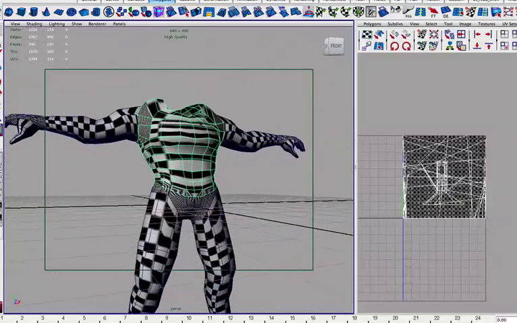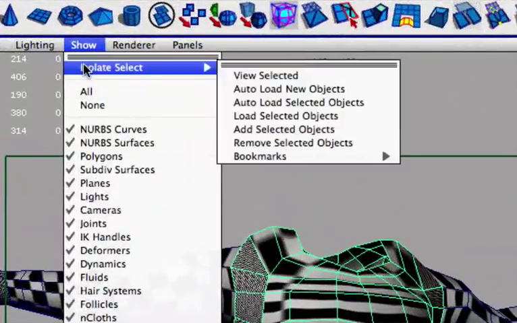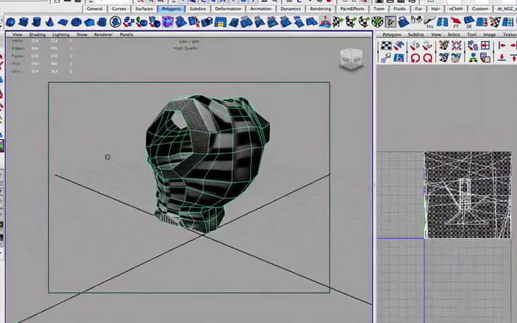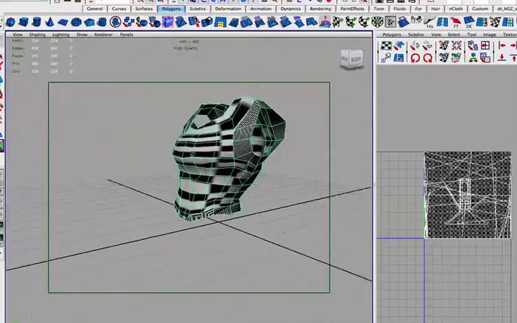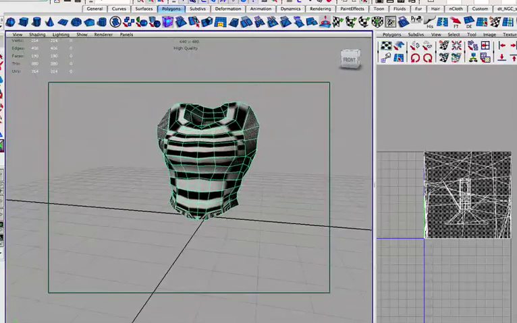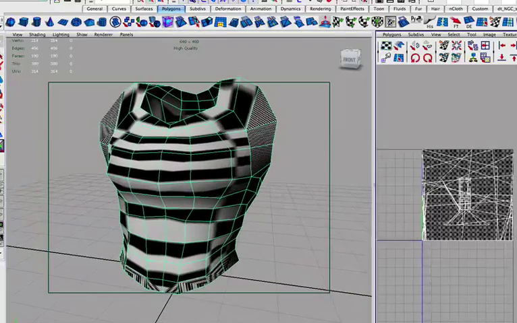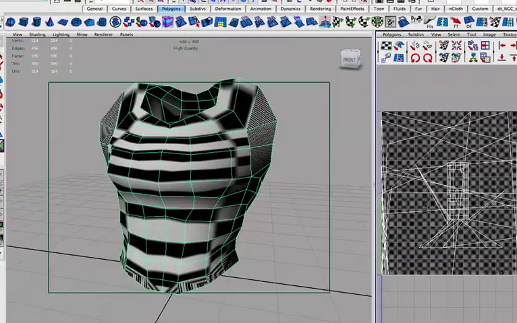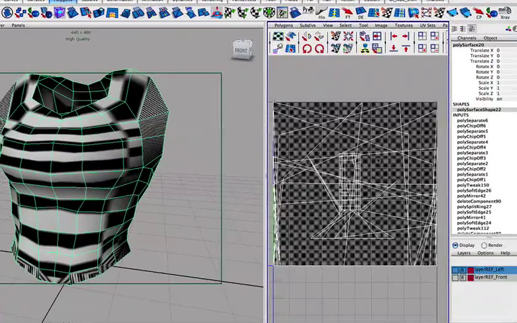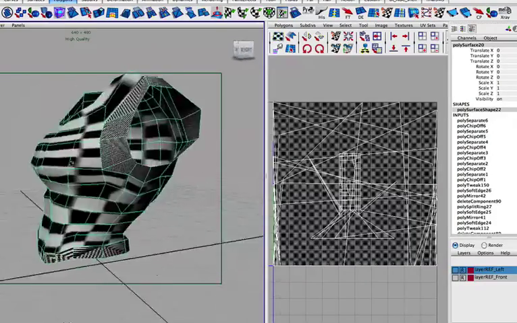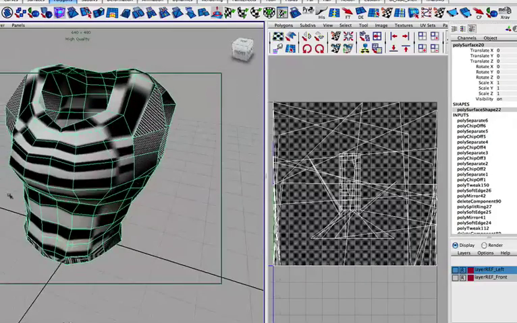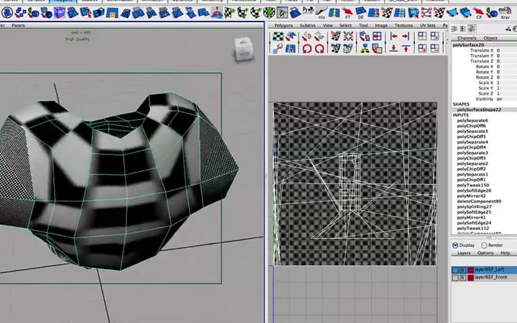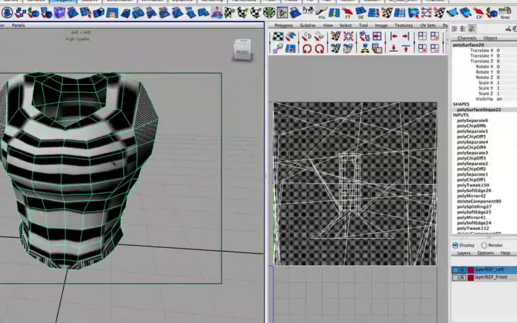Okay, so what we are going to start with is the body. So I'm going to go to Show, Isolate Select, and while I have this object selected, View Selected. Now we have hidden everything temporarily except our main body here. What you'll see is the UVs are completely messed up. They don't look anything like those we saw before, which is bad, because if we tried to texture this area, we would get a mess. We wouldn't get what we thought we would get from the start.